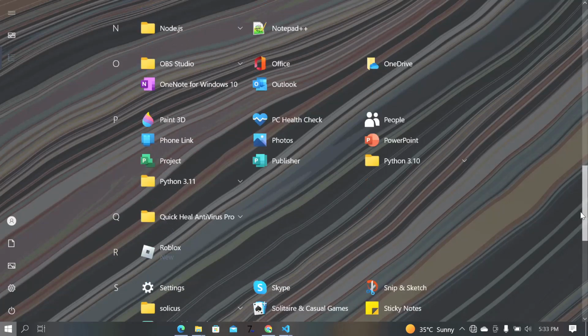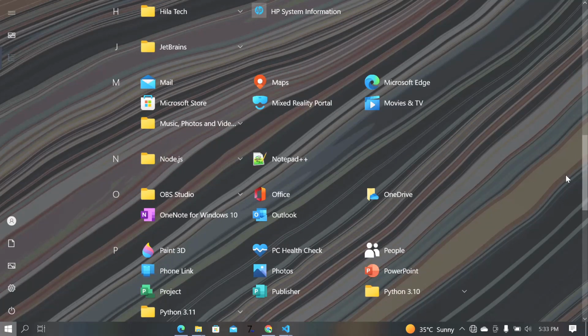Then there's Notepad plus plus. You know that Notepad that comes by default on your computer, that ugly Notepad? This is the plus plus version of it. This one was created for coding. Anything you can use to write text on, you can write code in.